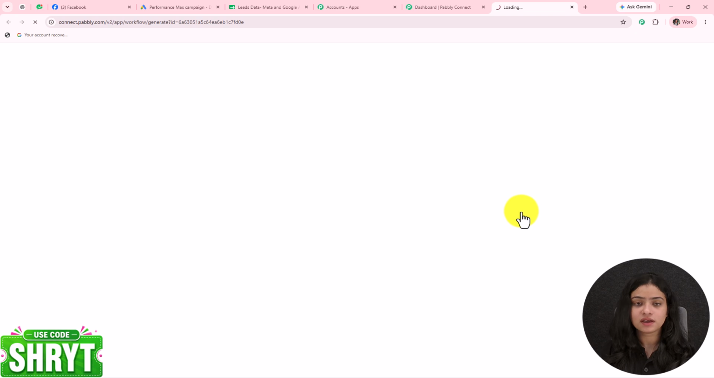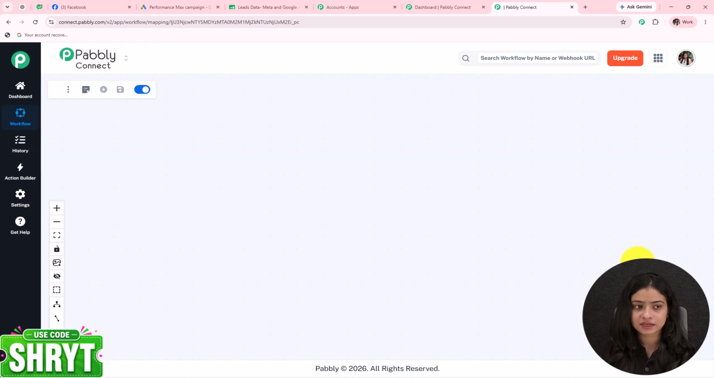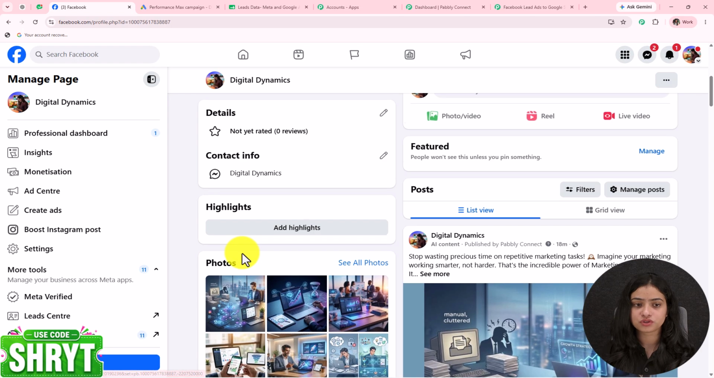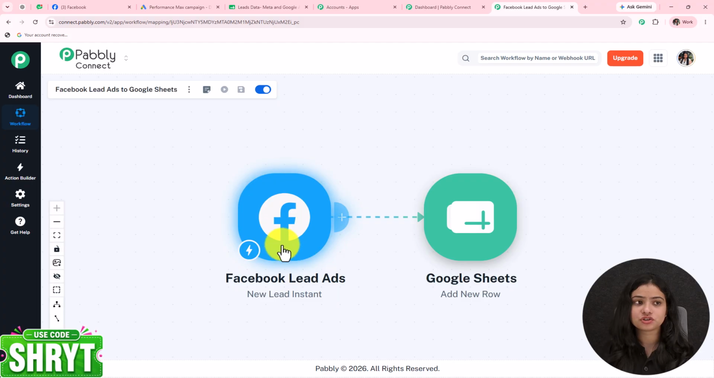As we have done that, the workflow template is created for us. So let's open it, and here you can see that we got the workflow very easily. Now we just have to build the connection. So this is my Facebook account, and here is my Facebook page on which I'm running my ad campaign. I have to build the connection between this Facebook page and Pabbly Connect.